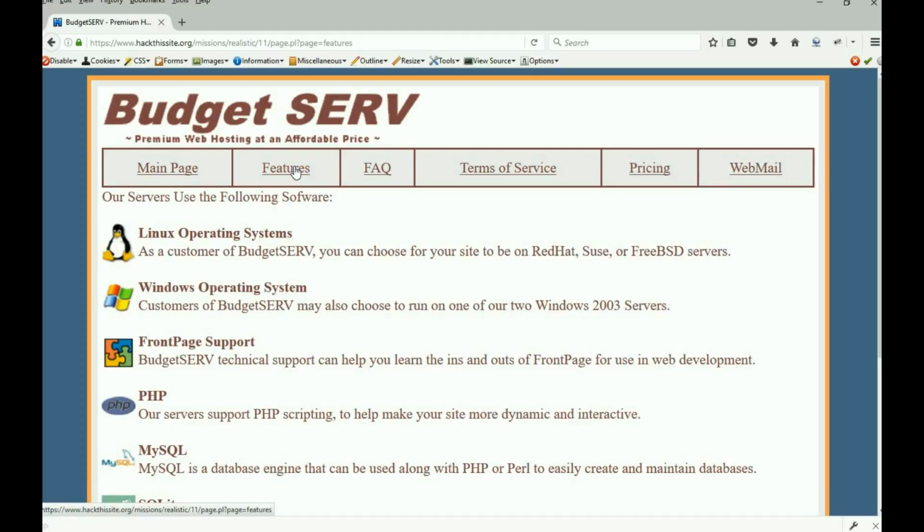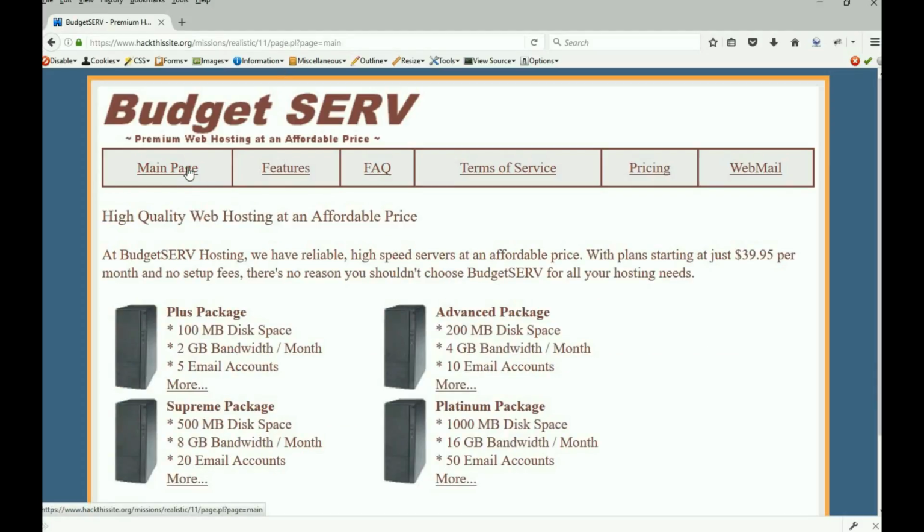This is definitely being hosted on a Linux box. They even say down here your site could be on Red Hat, SUSE, or FreeBSD. They even have Windows 2003 servers. But BudgetServe is being run on a Linux box. Which means we can possibly pass it Unix commands up in the URL. Okay, this is something very similar to what we did in the basic missions. In fact, we passed this exact command in a basic mission.